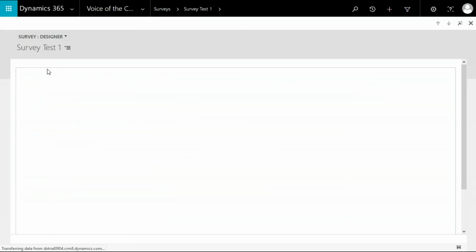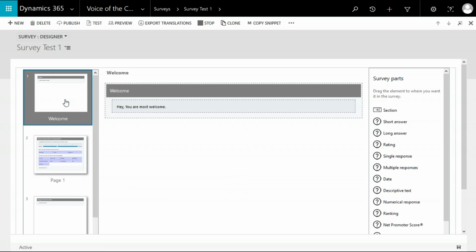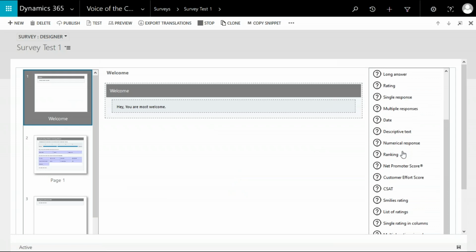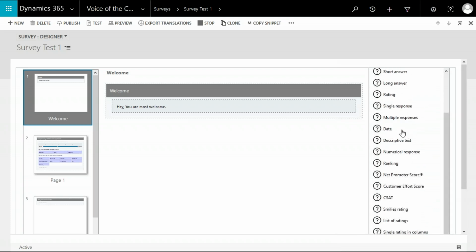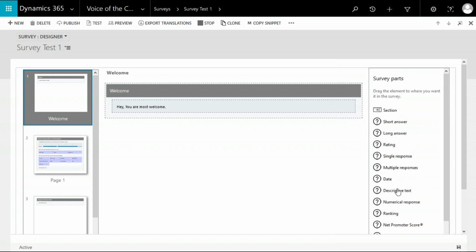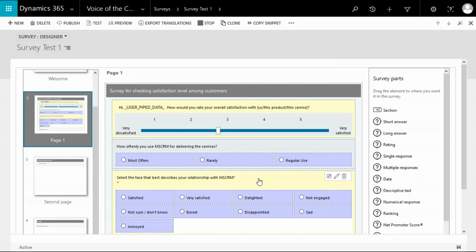we'll go to the designer page. Once we have set the survey, that these are the basic things which I want to have, then you can design your own surveys. Right now you can see on the right hand side the different types of questions which I can ask. They can be short answers, long answers, rating questions, maybe a single response, a date question, maybe a ranking, or these other things I can put up in my survey. I'll go to the next page and just show you.